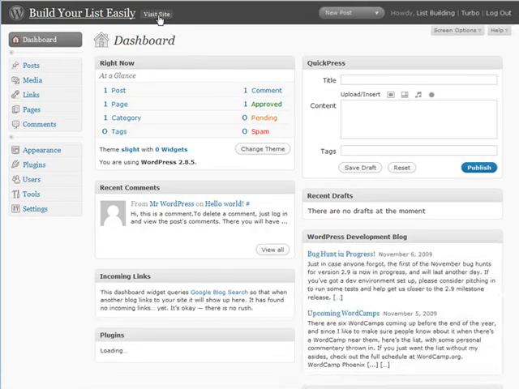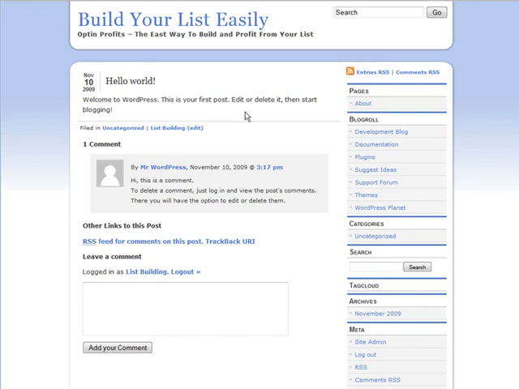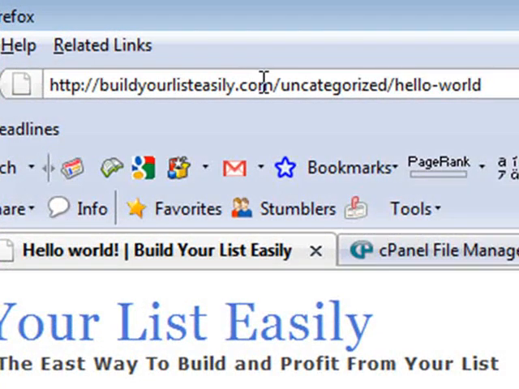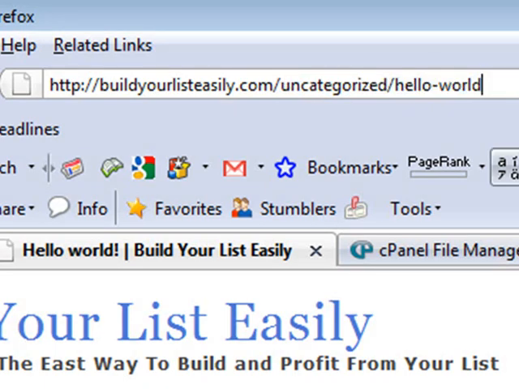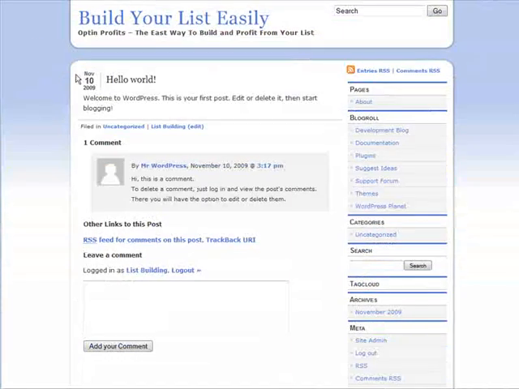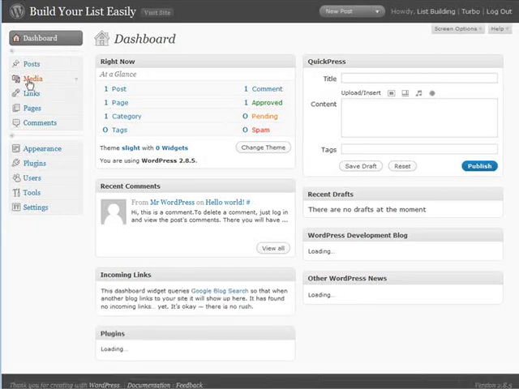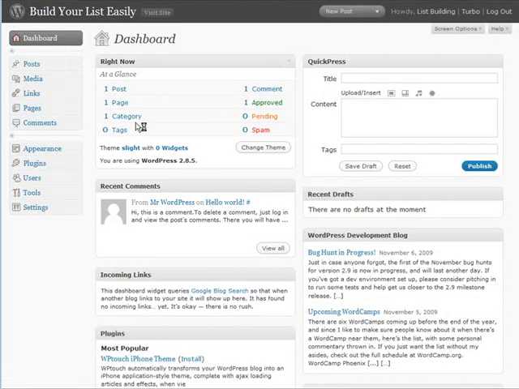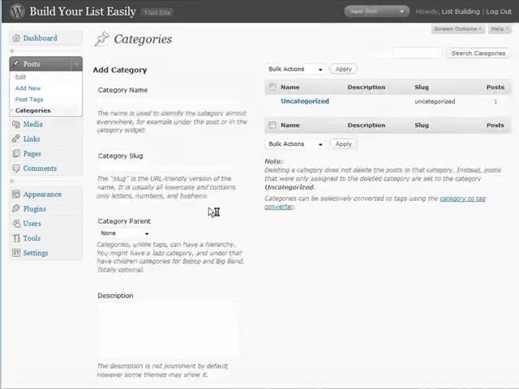Now, if we go to visit our site, and then click on Hello World here, and now we look up in our browser bar, here's what I'm talking about. We now have uncategorized and hello-world as part of our URL. And that's exactly what it's supposed to do. Now the reason it has uncategorized is because we haven't set up categories yet, which we'll find under Posts, and then Categories.